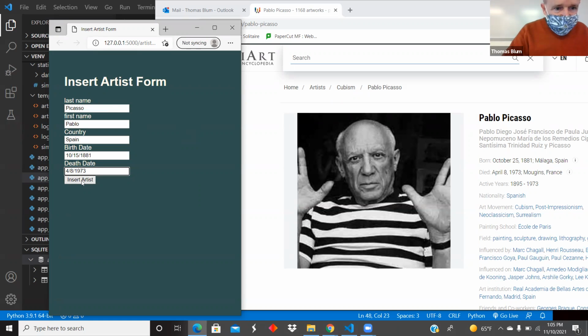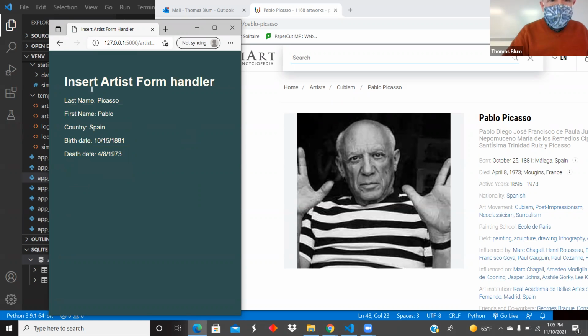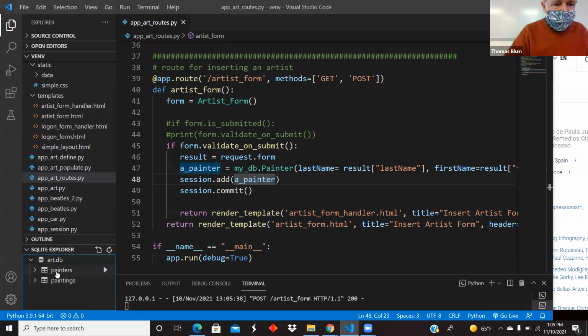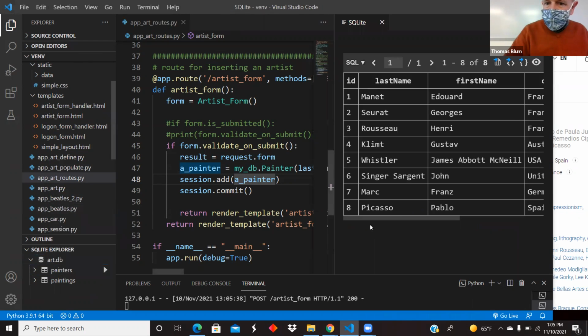All right, and then I'm going to insert the artist and spit back out the information here. And if I look in my database, painters, if I right click and show the table, I've inserted in my database Pablo Picasso.